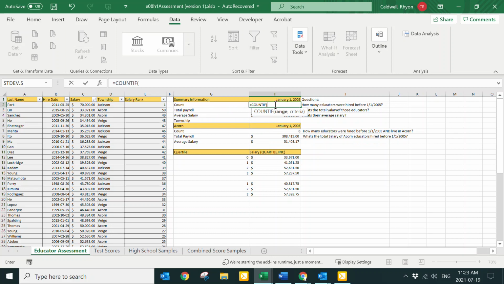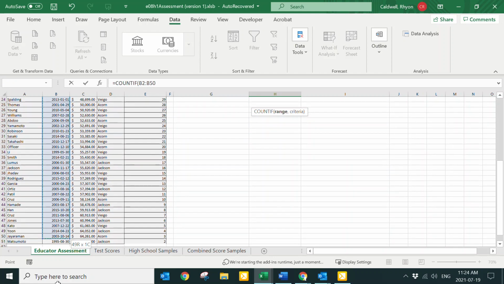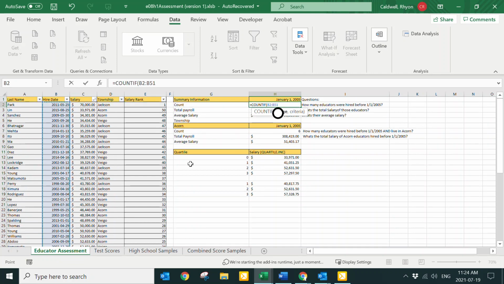So now I've got to answer the question by entering in my arguments. The first argument is what range. So my range is, what do I want to do here? I want to count how many people were hired before 2005. Well, that's the date. So my range of dates, I have to look at all the dates. That's the range of dates. And that's all I need to do.